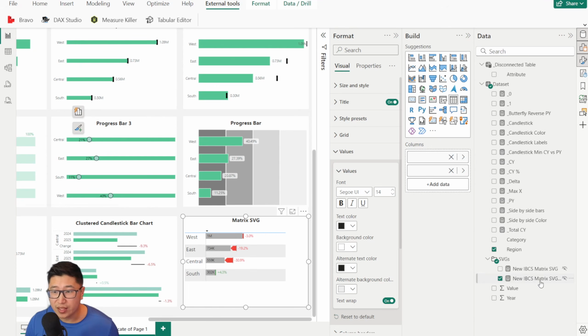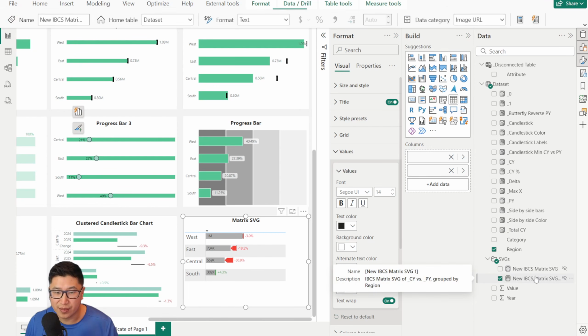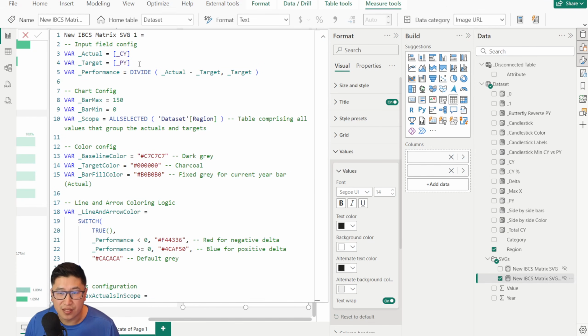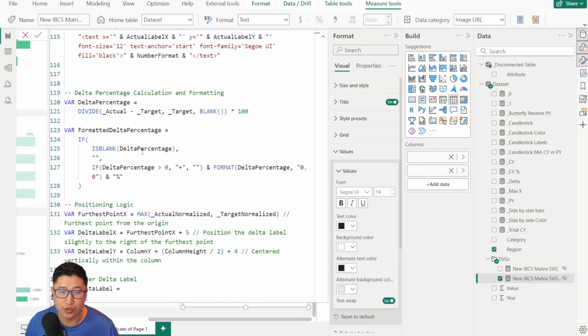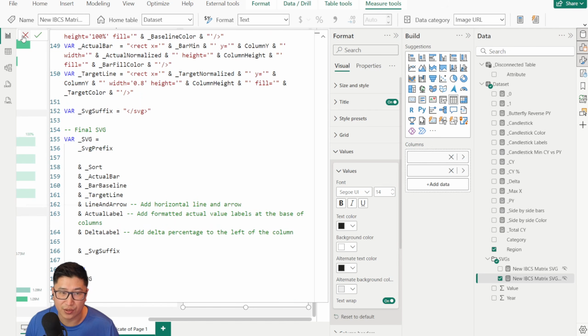Now, what is this Matrix SVG? This Matrix SVG is essentially using code as well as the values that are used in here to generate an image which is going to be rendered inside of the actual table.